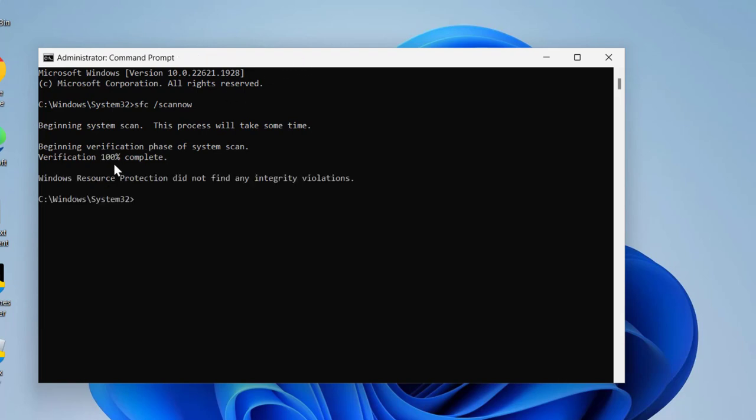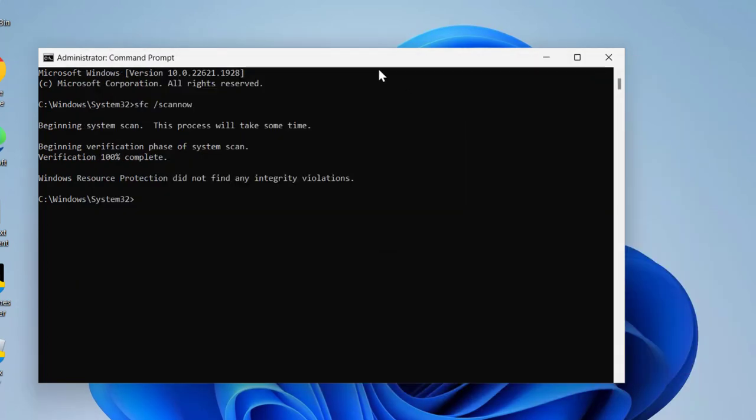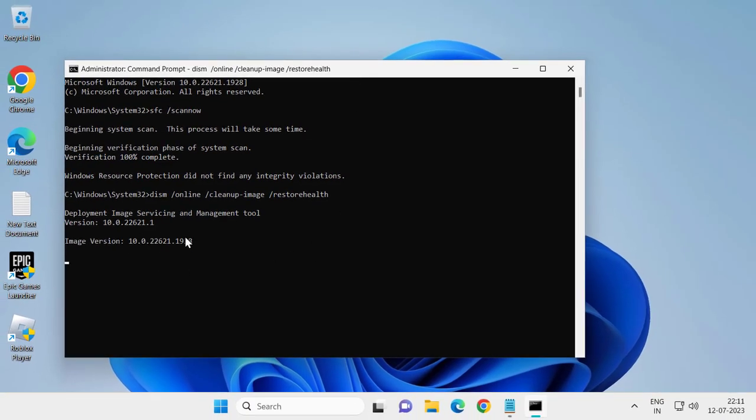After the first command finishes at 100% complete, guys, go and copy the next command in my description, copy it and paste it in here, guys, press Enter. So this will also take time, guys, wait for it. This verification also needs to get to 100%.